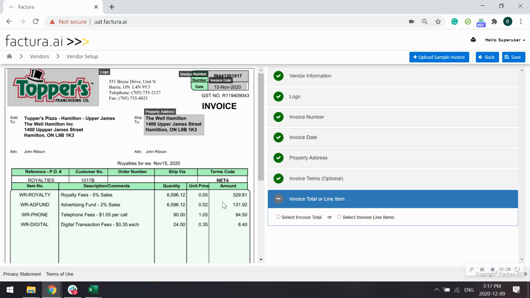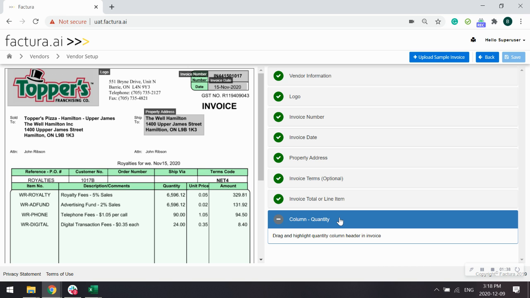And if you're looking for line items, in this case, you want to extract the different line items from here because you want to put them into different GLs. You would click the right button, select invoice. And the first step is to find the quantity. Now, some fields are optional and some are mandatory.